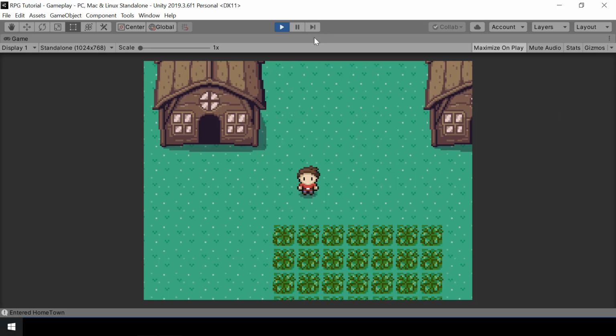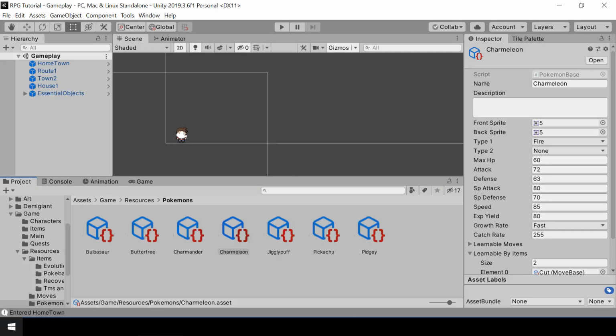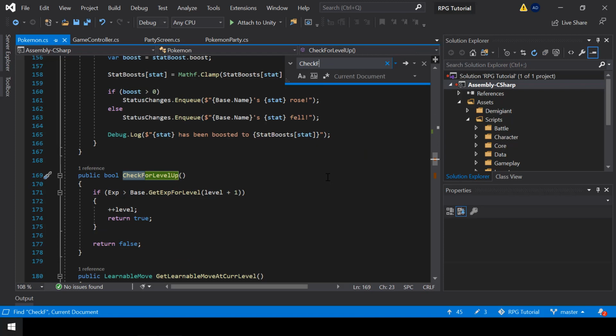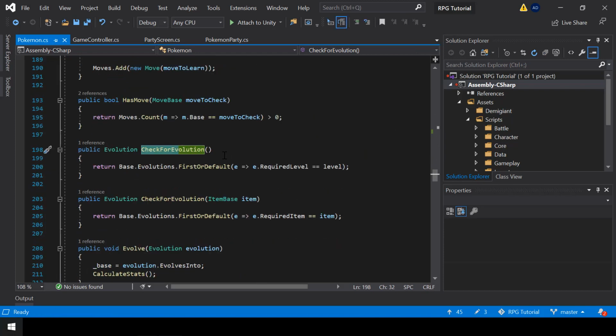So next, let me fix another issue in our evolution code. So in our Pokemon script, in the check for evolutions function, here, to check for evolution based on the level, we are checking if the required level for the evolution is equal to the current level, right? So there is a small mistake in this code. Here, instead of checking if it's equal, we should check if it's less than or equal.